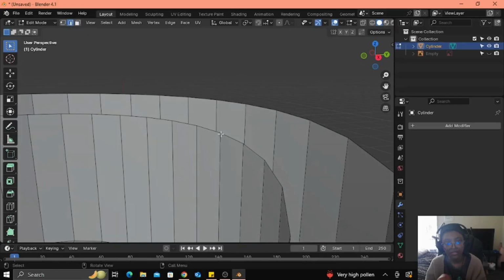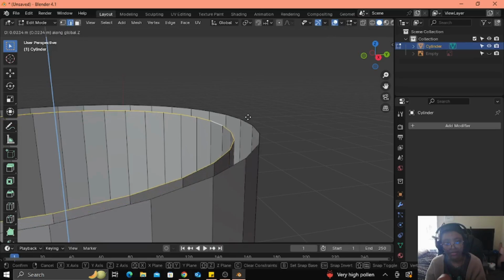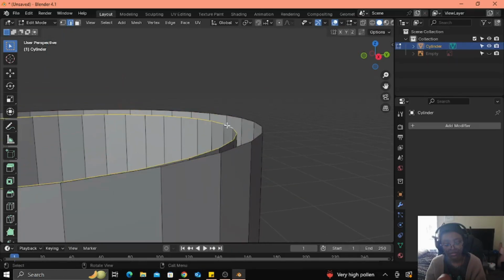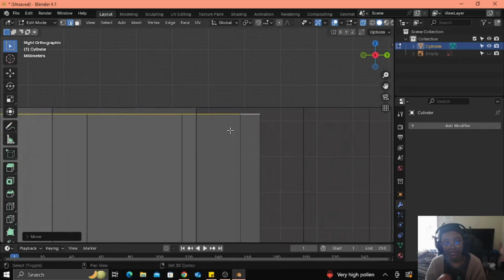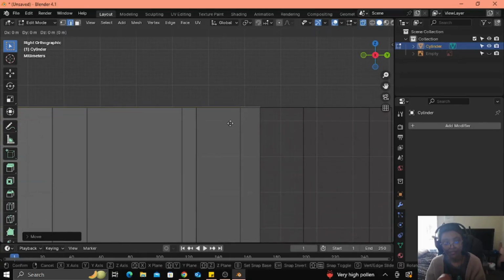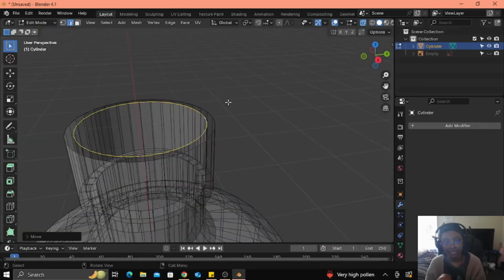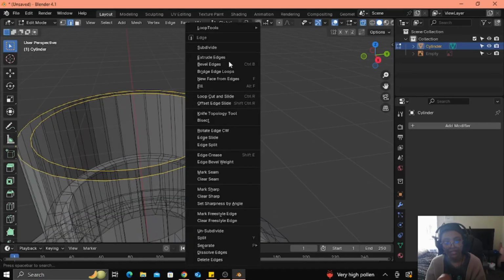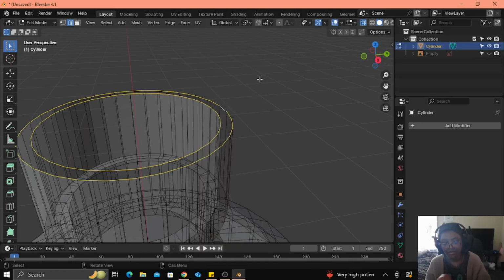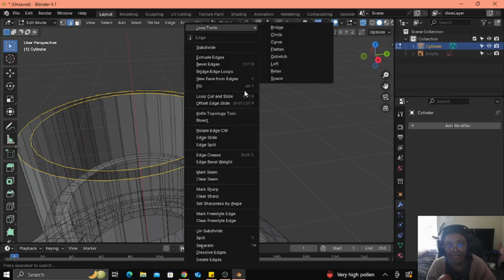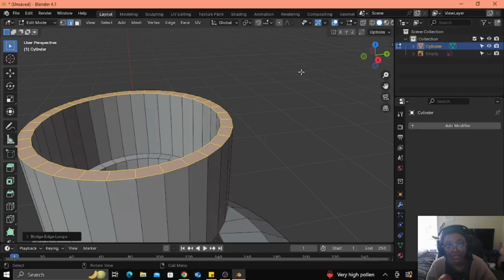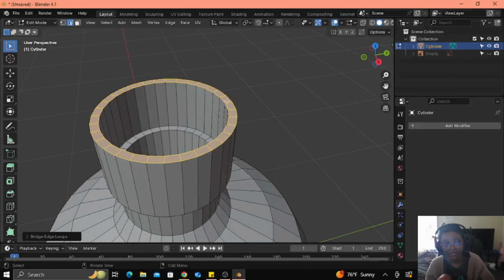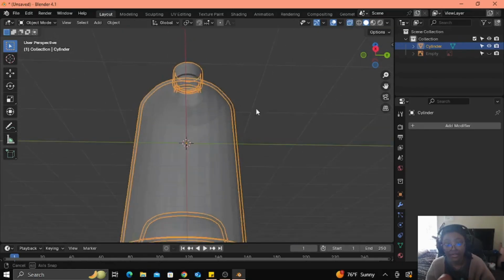I'm going to drag these edges up to match with this. Then I'll just bridge these together. I right clicked on my mouse to open up this menu, and then I'm clicking Bridge Edge Loops to bridge these edge loops together. We're ready to create the liquid.